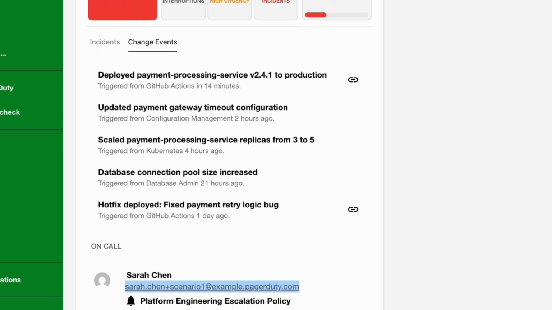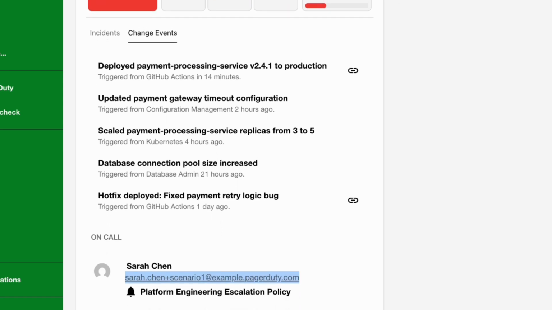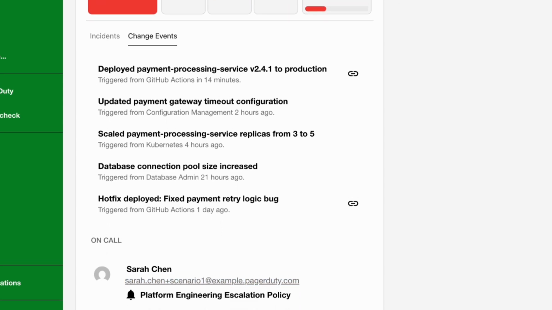See these recent deployments? This change history is crucial during incidents. What changed is always the first question. Now it's answered immediately. I can make a quick assessment right here in my developer portal without context switching.